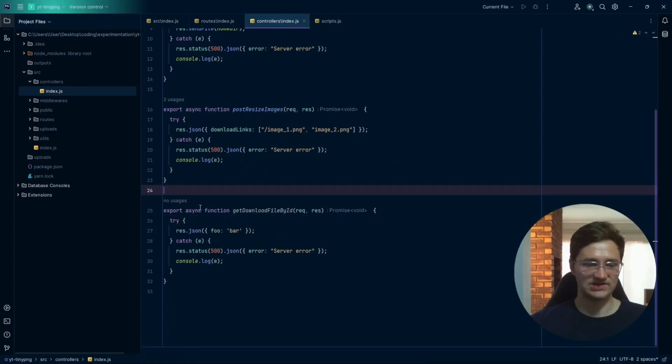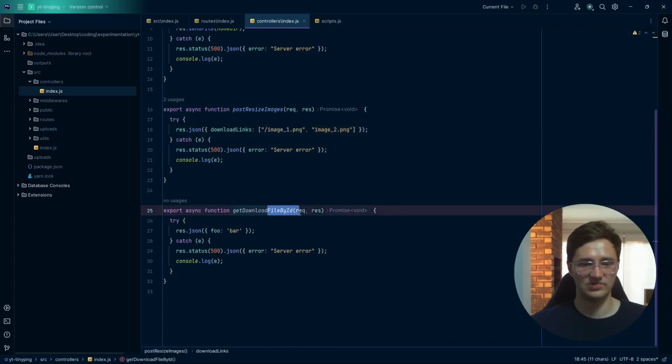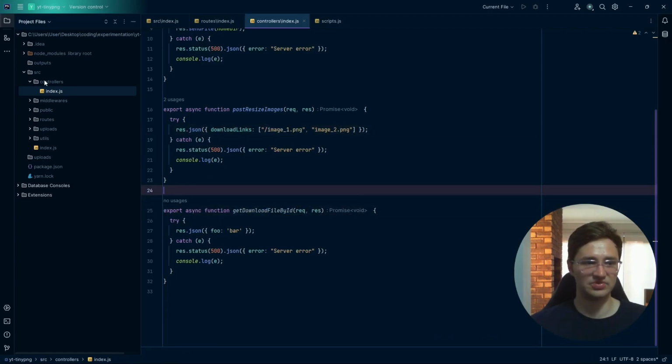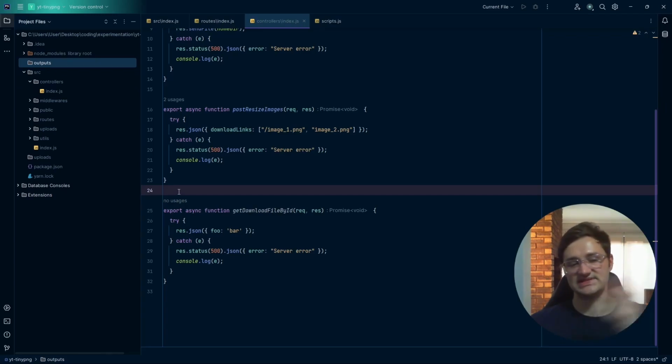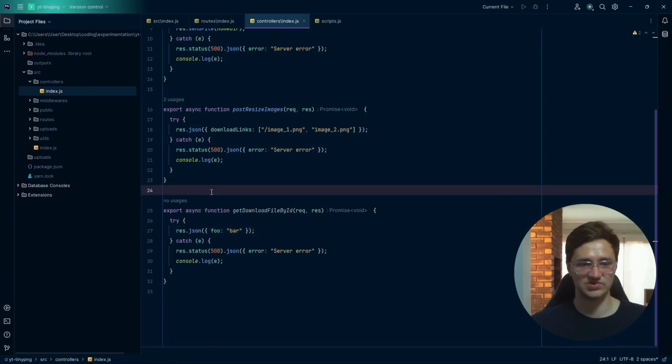So this will actually then load from a specific ID, it will get that file by ID from the outputs directory, and it would send it as a downloadable to the client. So we can use the download from Express, but for now let's just respond with JSON.